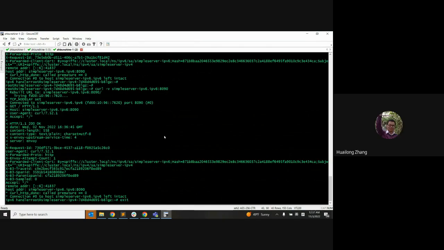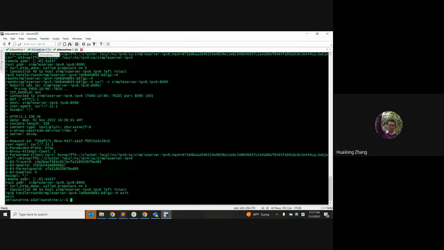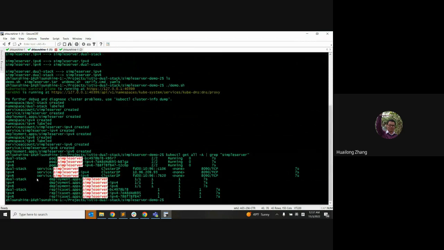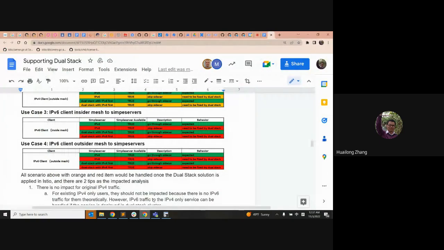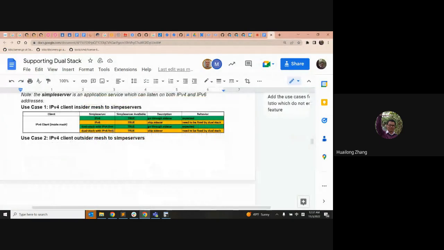Also, we can get into IPv6-only or dual stack. In this situation, I have tested all the scenarios. This is a very simple example. In fact, I did much more complicated use cases, but this simple one can help us understand the key things.